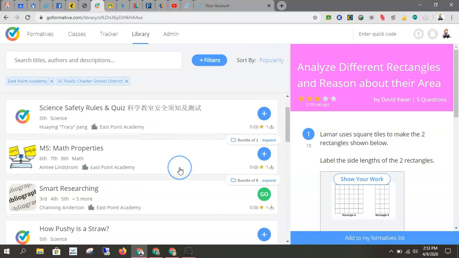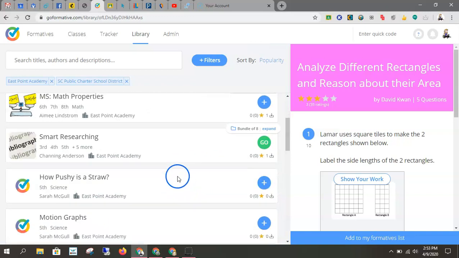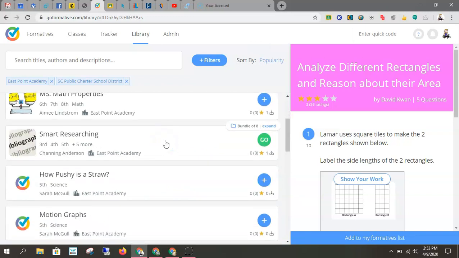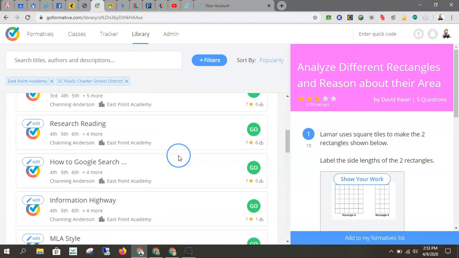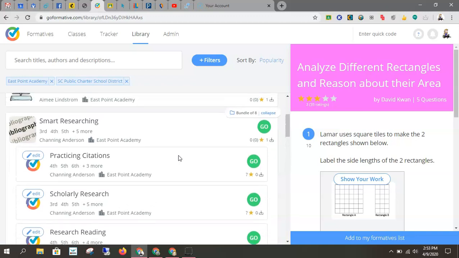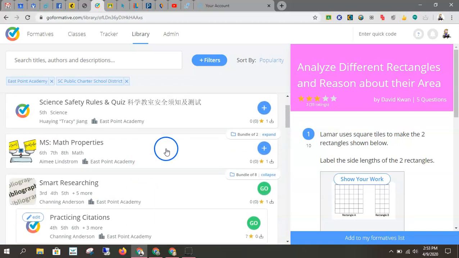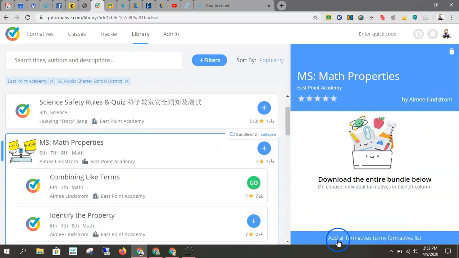When you see one that you like, this one is a bundle for researching that we made earlier this year, and it has 8 formatives in it. I can expand and look at the 8 ones in here. And if I see one I like, here's another bundle for math. I can add all formatives to my list. And now these are my formatives.